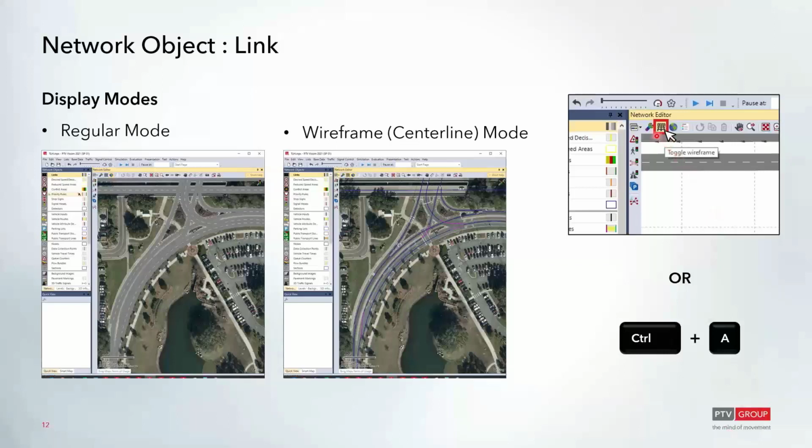Within the network editor window, there's a wireframe button up at the top in that toolbar. So this is where you can turn that wireframe mode on and off. You can also do it on your keyboard by pressing Control-A.